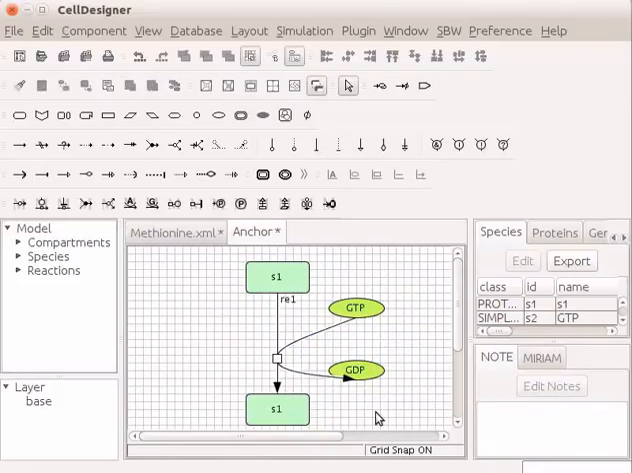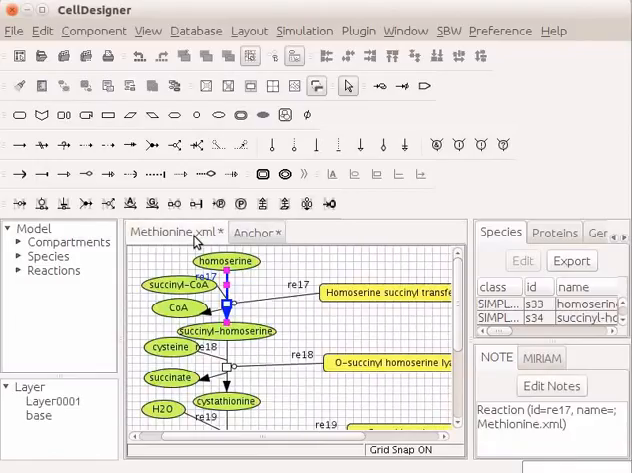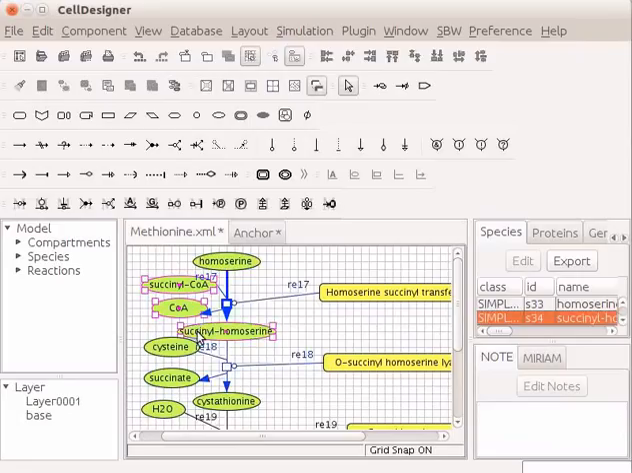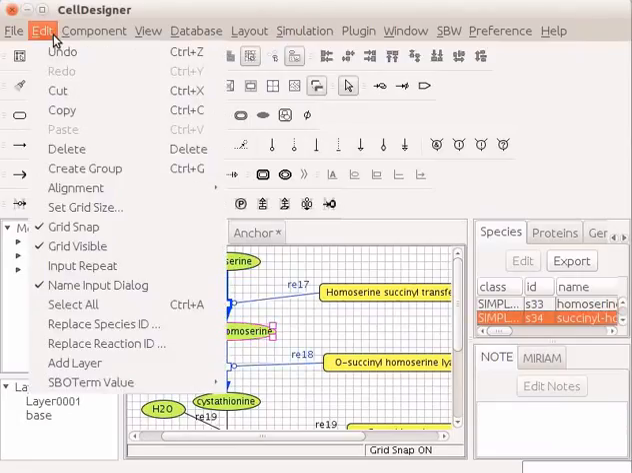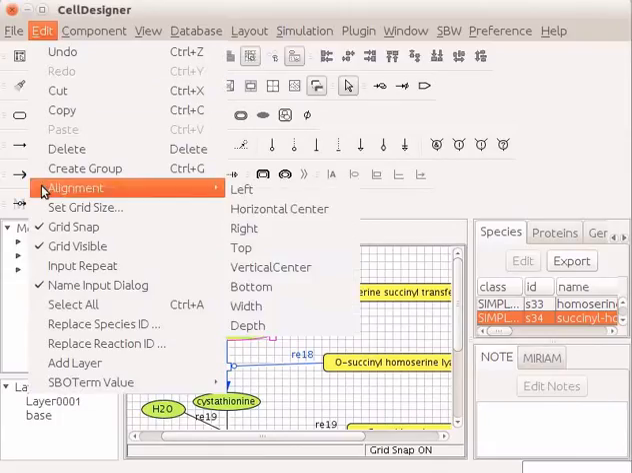Next, we will see how to align the components on the draw area. Let us come back to the methionine biosynthesis process diagram window. Click anywhere on the draw area to uncheck the highlighted reaction line. Now hold the Shift key and click on multiple species on the draw area. Go to Edit menu, scroll down and select Alignment and click on the alignment type.